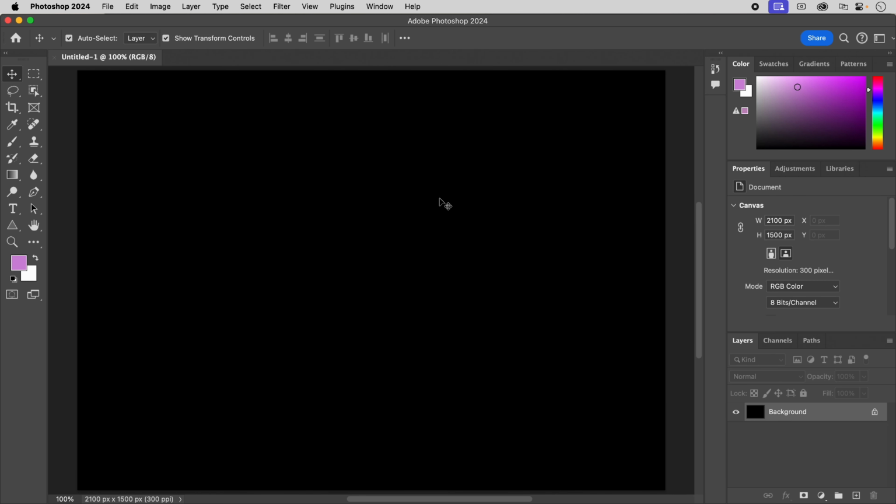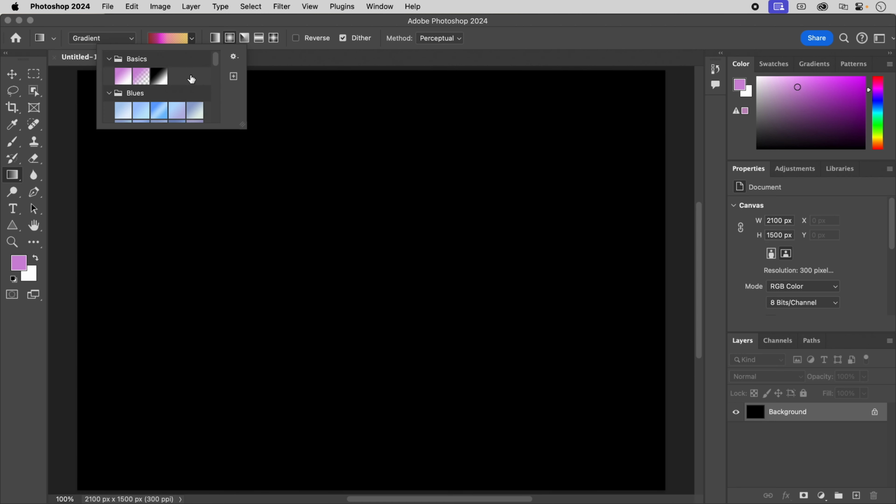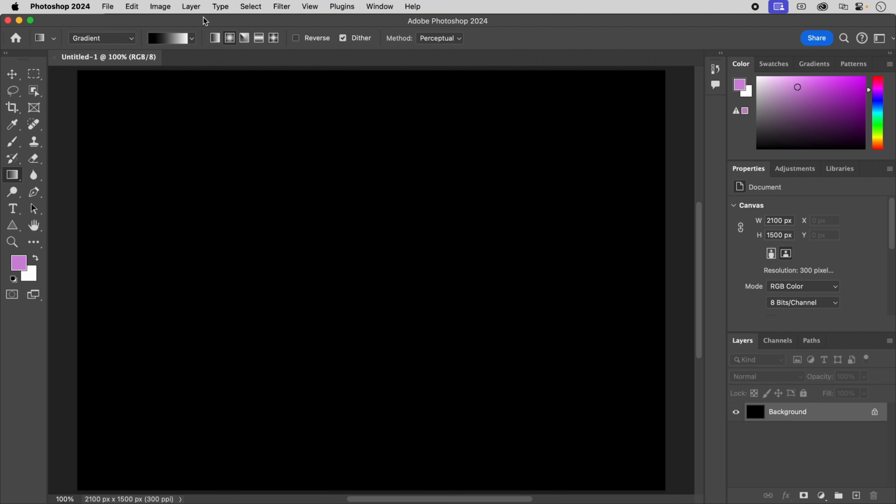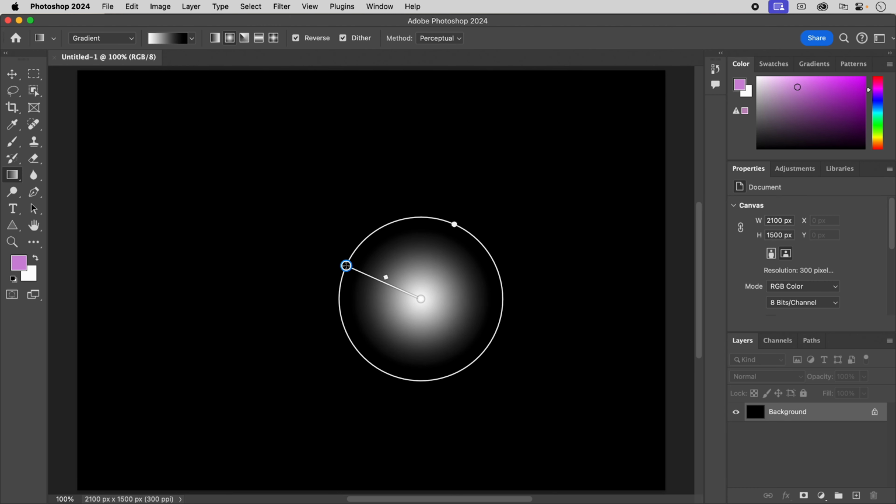We have a black canvas. Now we'll choose the Gradient tool, and we'll set it to black and white. And then since we want it to be white to black instead, we can click on this little checkbox for reverse. And make sure that we have the radial gradient selected. We'll draw the first gradient, which will make the Blob Man's body.